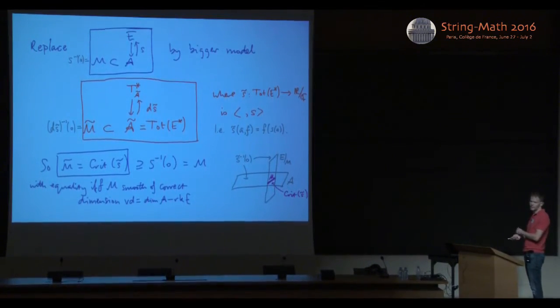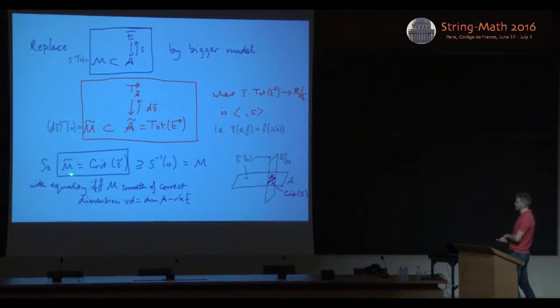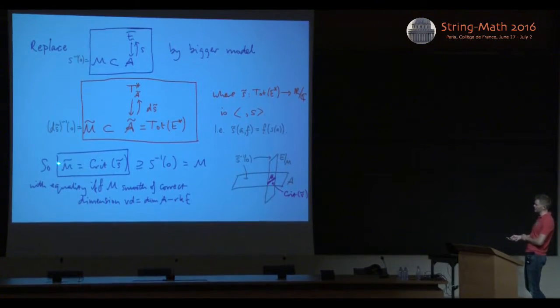All right, so I'm dwelling on this. I know it's very elementary, but this is the key to everything. So we get this bigger moduli space, which is the critical locus of this function, sorry, the zeros of the derivative of this function. And the original moduli space sits inside there, inside the zero section of the total space of this vector bundle. But this new moduli space can be much bigger.